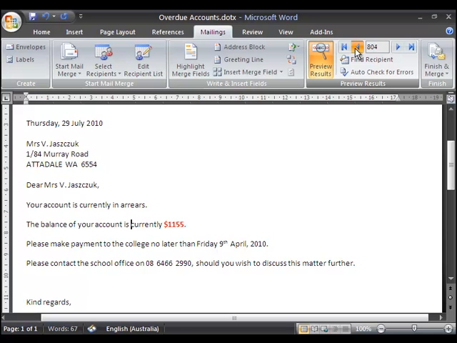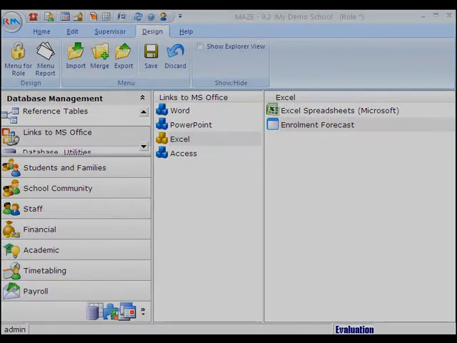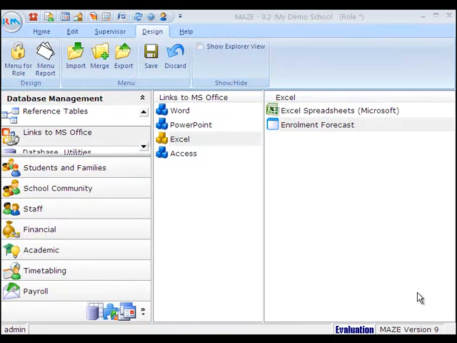The query is controlled by the SQL that is used to import the data in real time from Maze to Microsoft Word. Our final example is the interaction within Microsoft Excel. We can see the actual and predicted student numbers in the form of a pivot table. I'll click on Microsoft Excel and open the enrollment forecast.